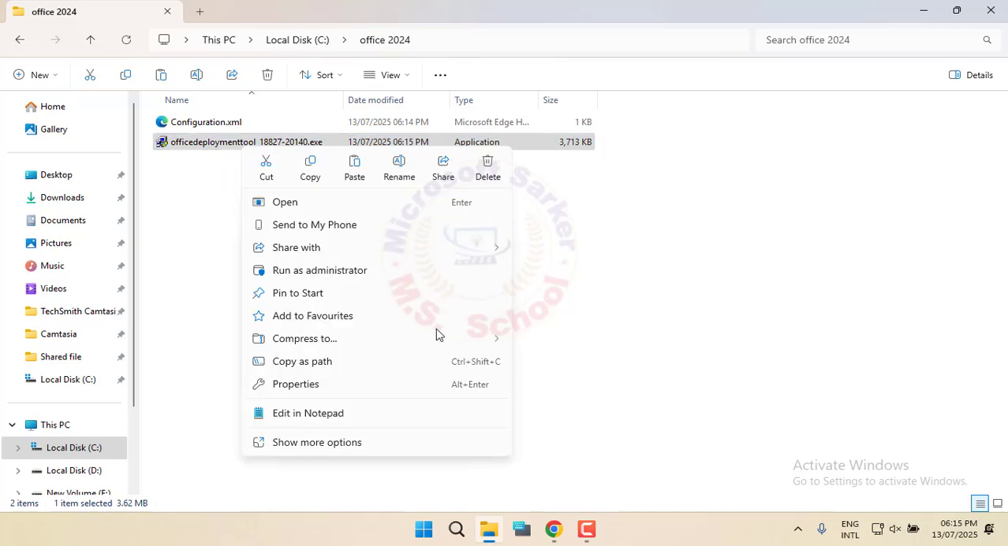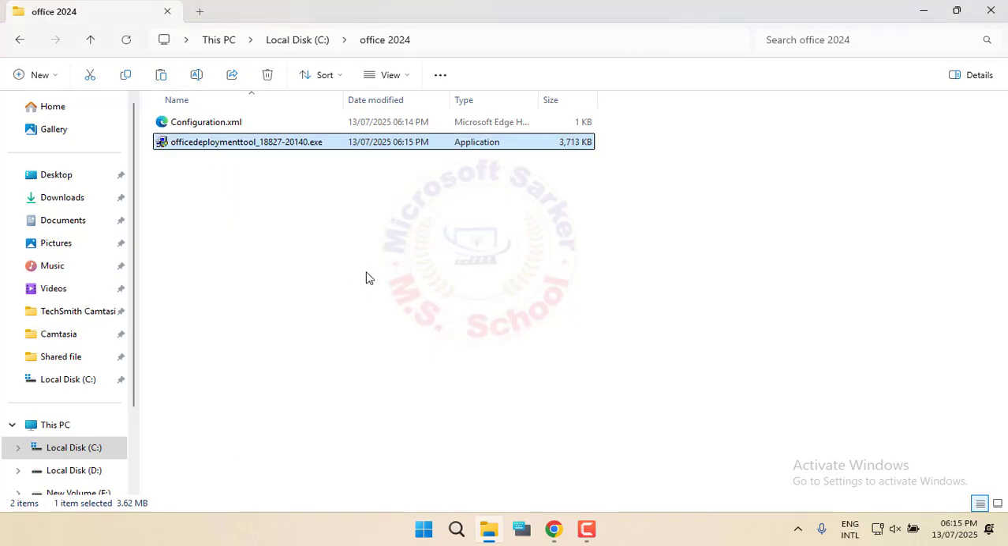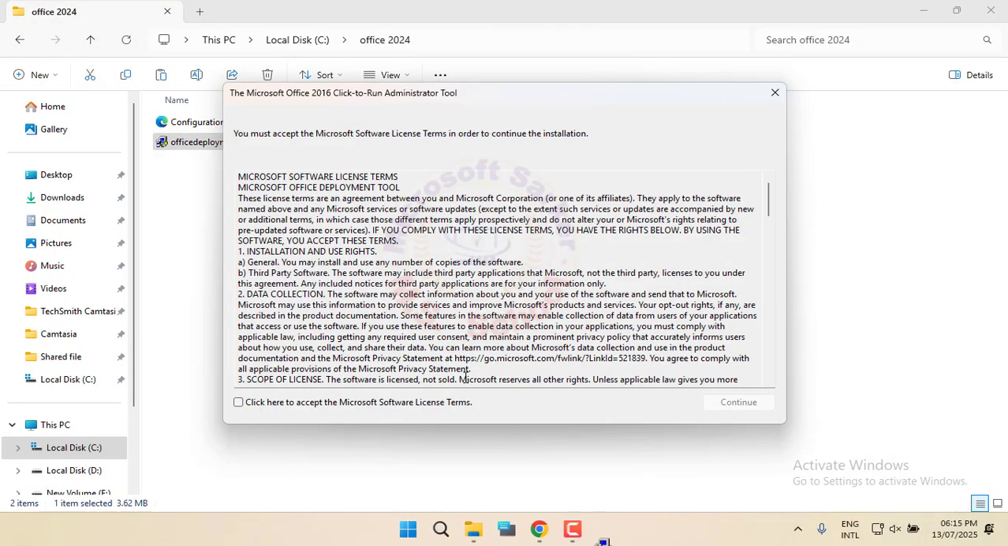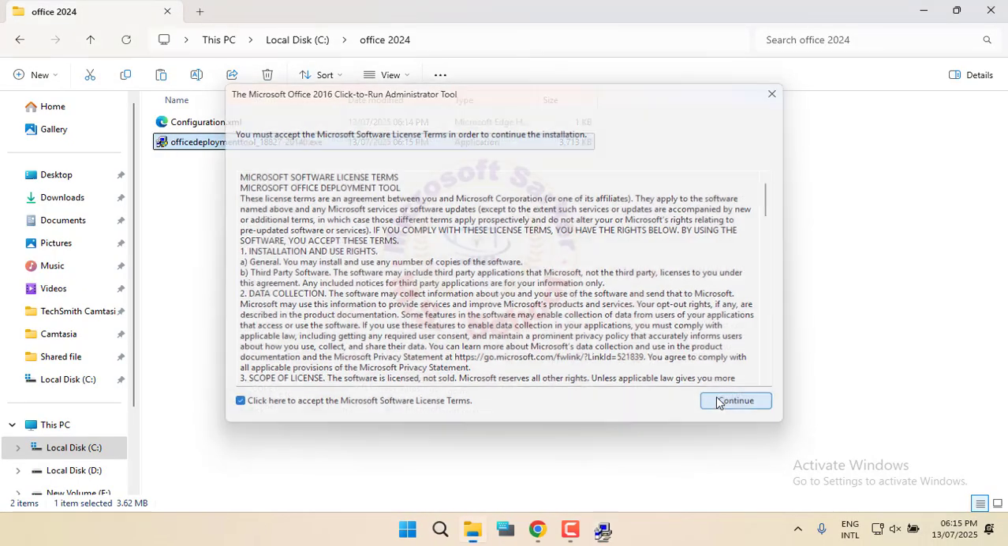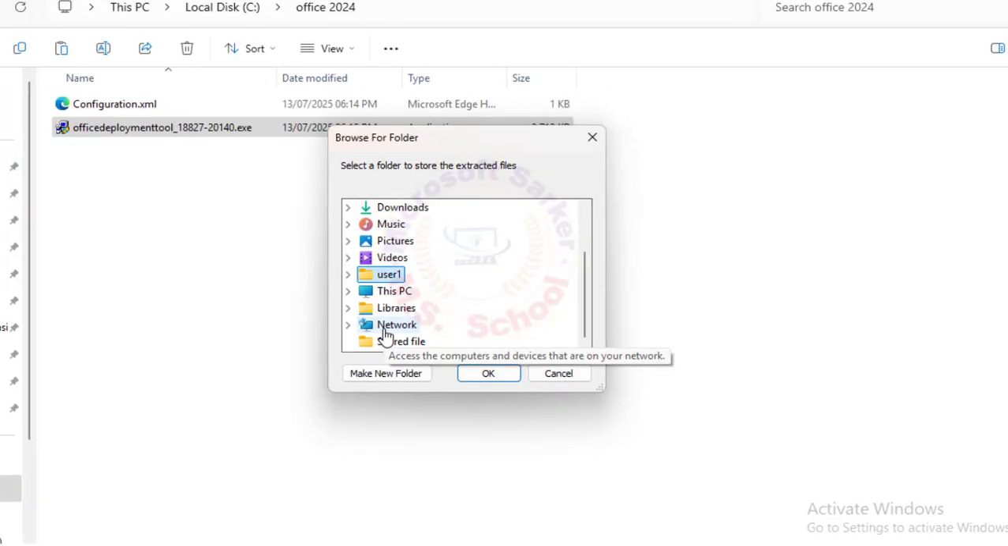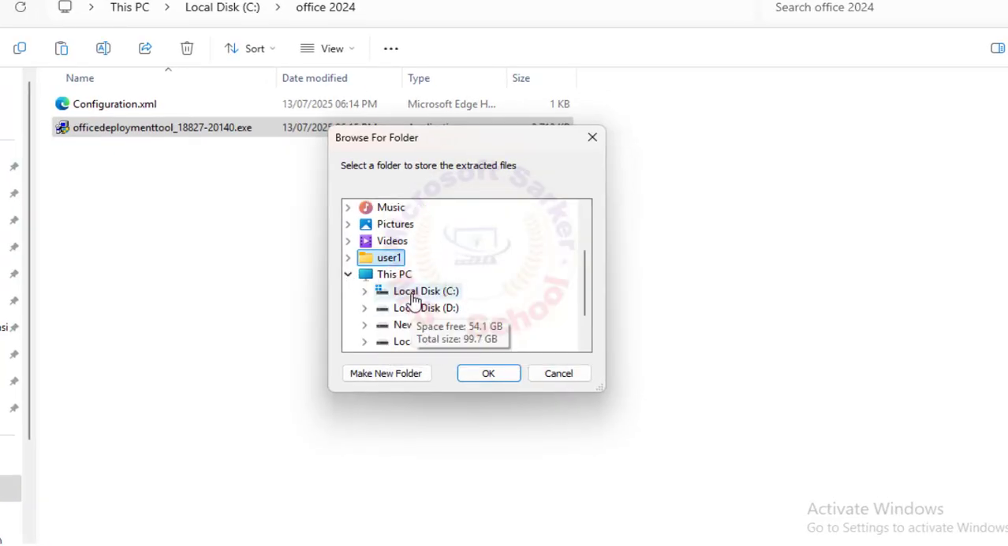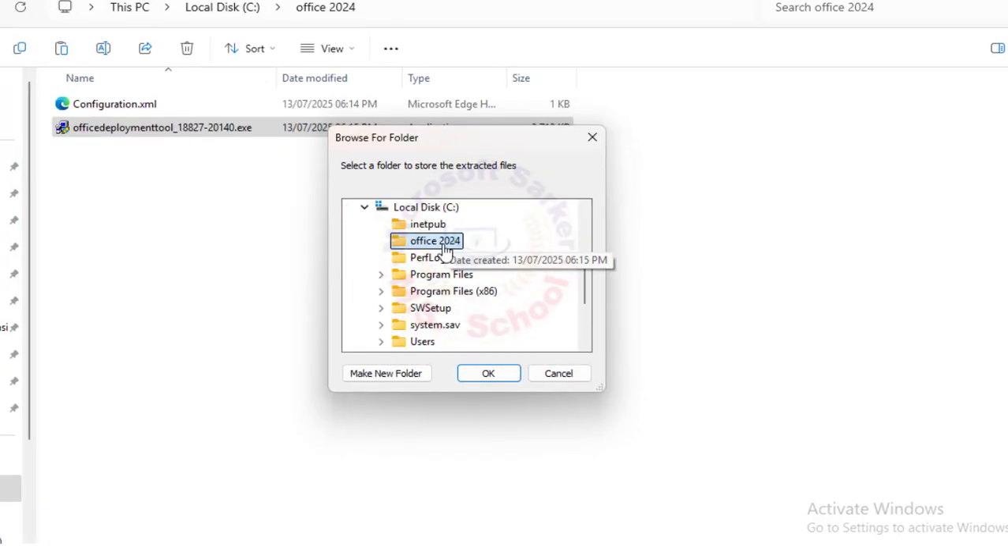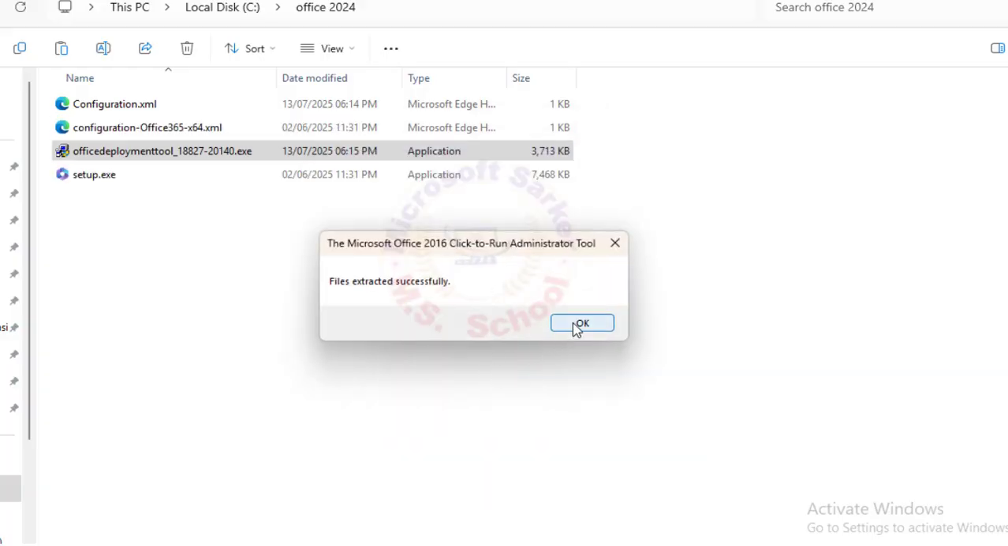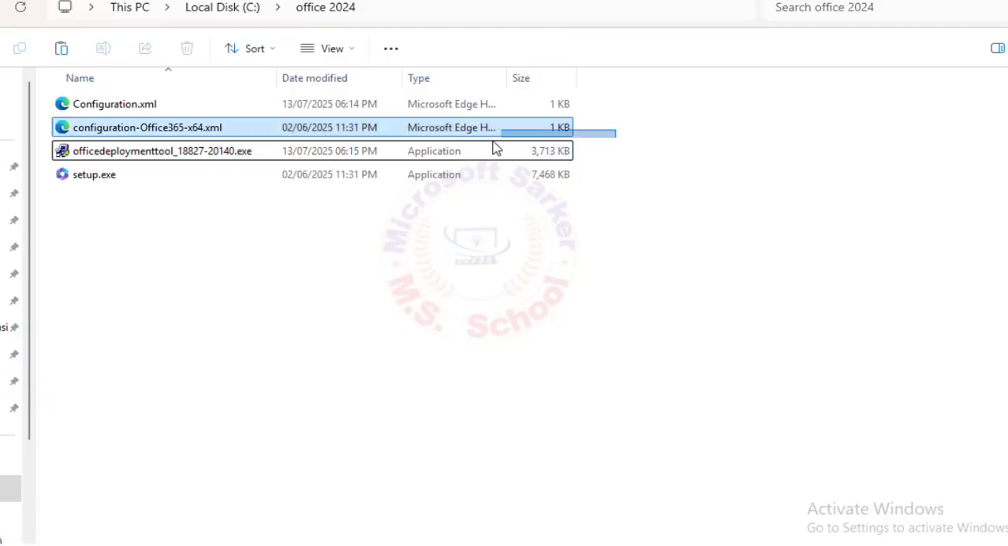Select Office Deployment Tool, right-click on it, and run as administrator. Click Yes, then continue. Click. It's going to ask us where we want to store the extracted files, and put them in the already created folder Office 2024. Delete the following file.